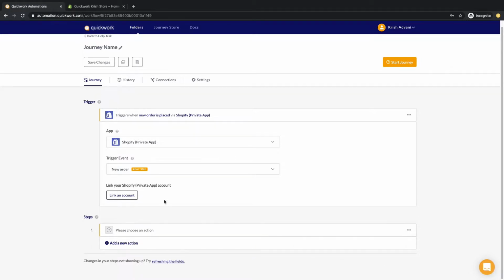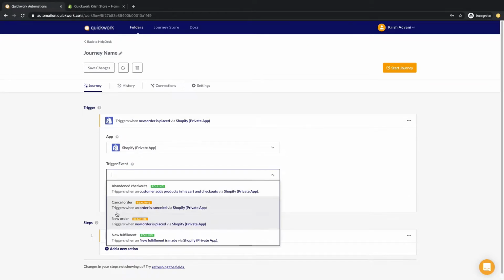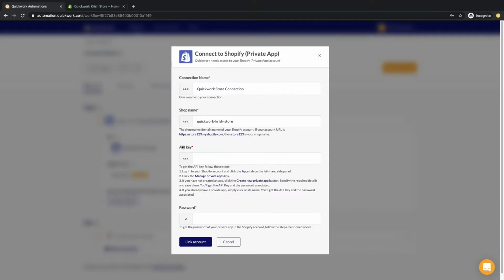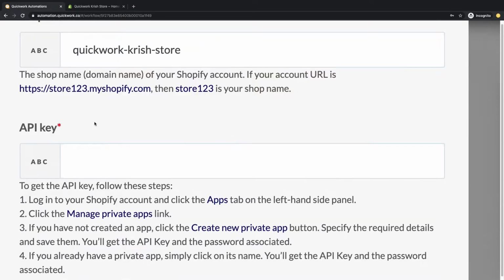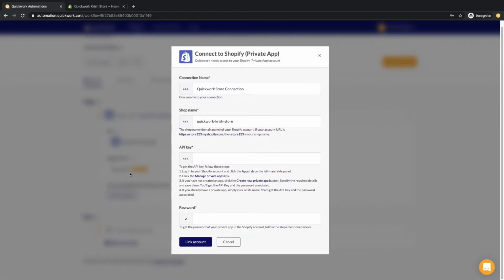And if you open a journey and you choose Shopify as an app with the private app and any of these event triggers, you'll see when you link an account, you get the option to choose your shop name, an API key, and a password. And I'll help you establish a connection with this in this video demonstration.